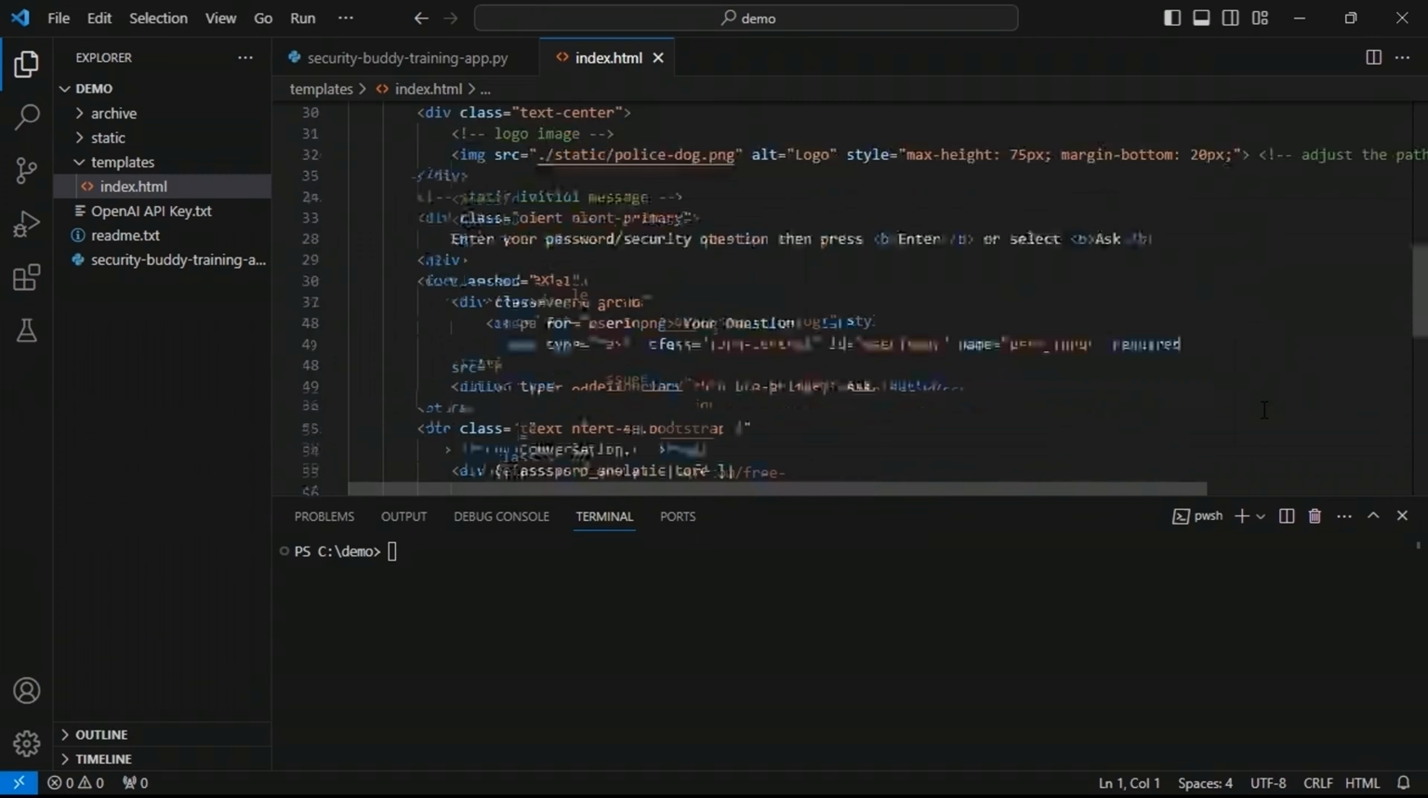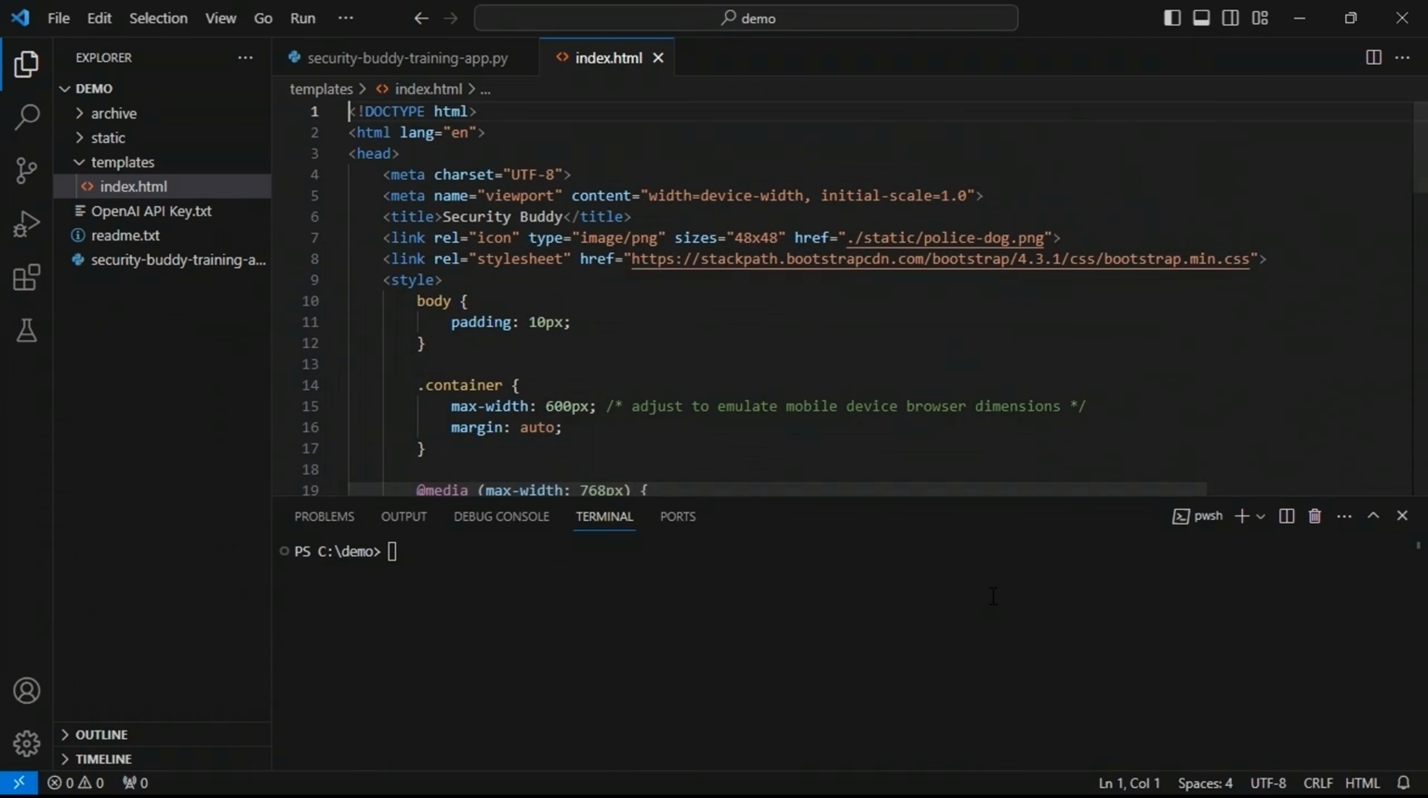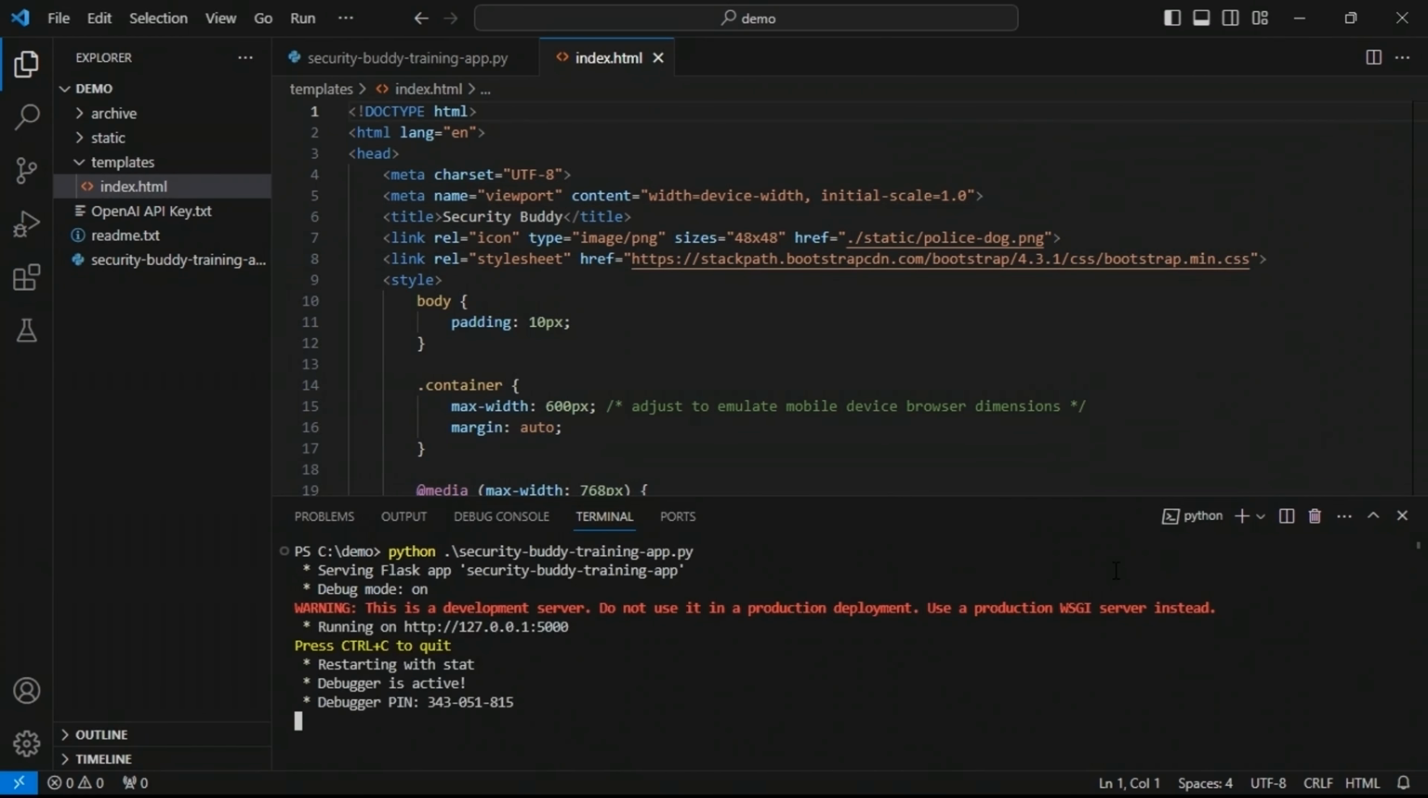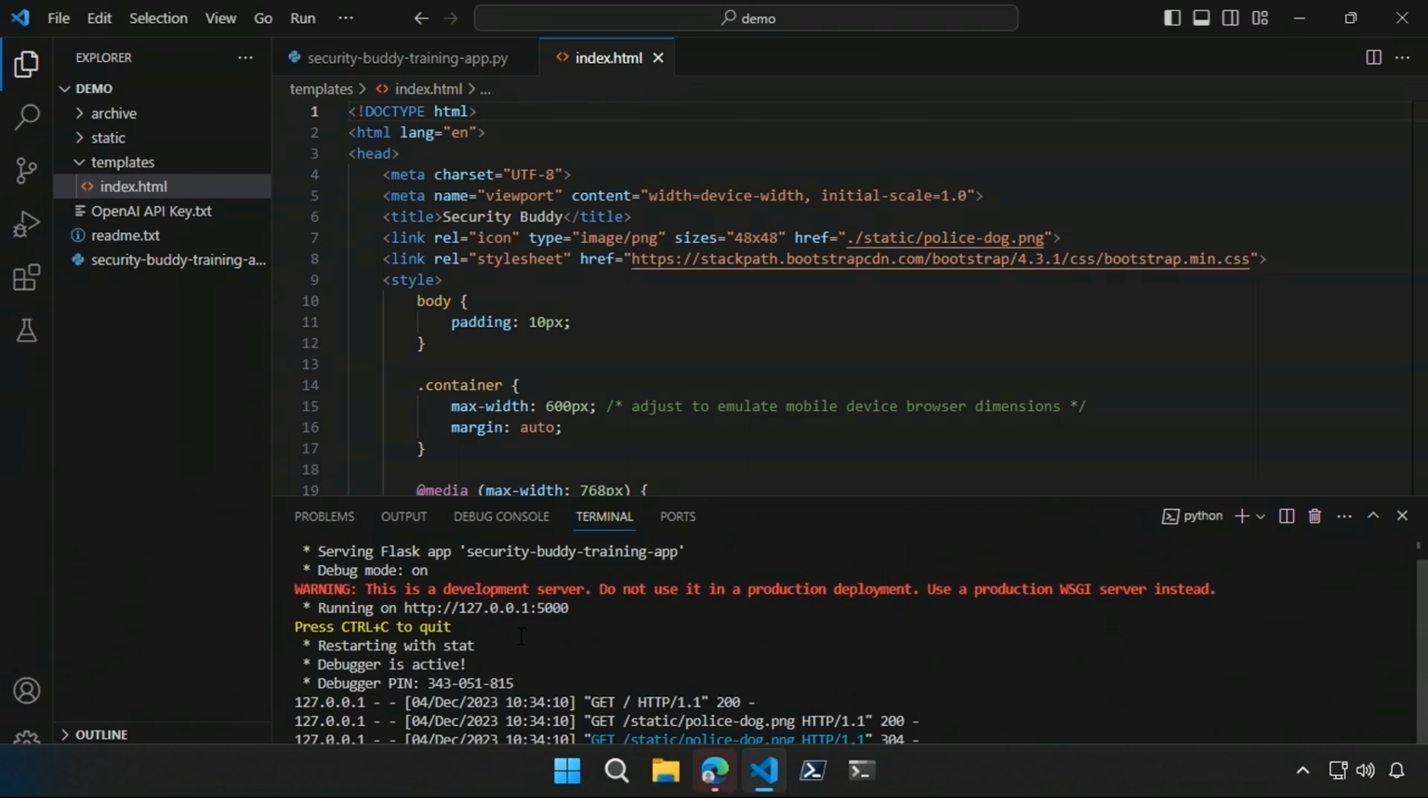So let's run the app and interact with it. To do that, down in Terminal, I'll type Python, followed by the name of the application, which is Security Buddy Training App. Okay, so now the app is running. It's running on the localhost at port 5000. I'll hover over the hyperlink, press Control, and select the hyperlink. Okay, and now the application comes up in my browser.